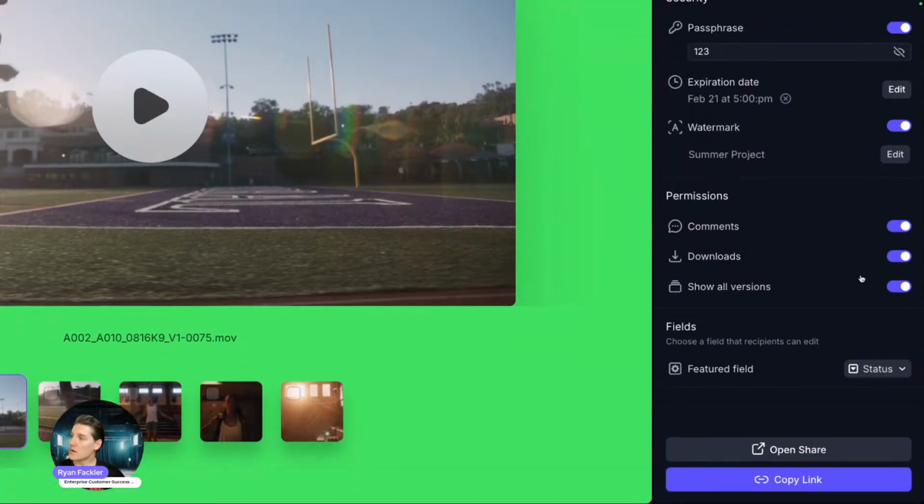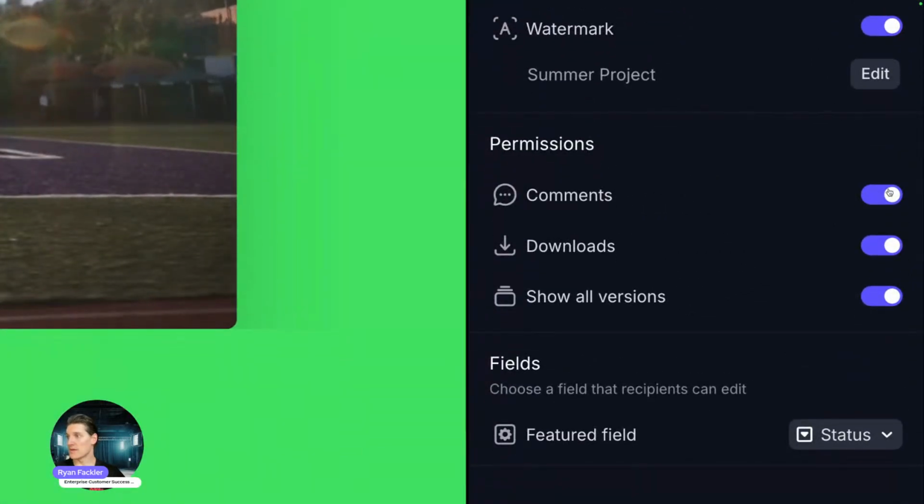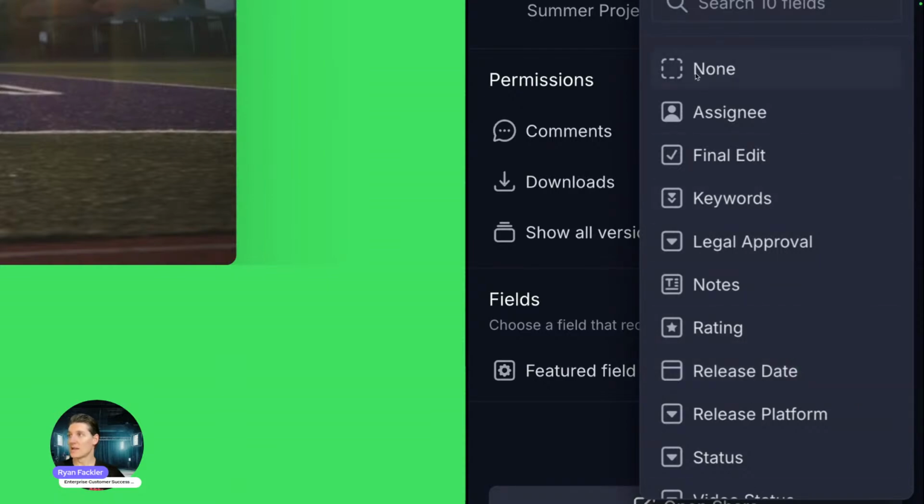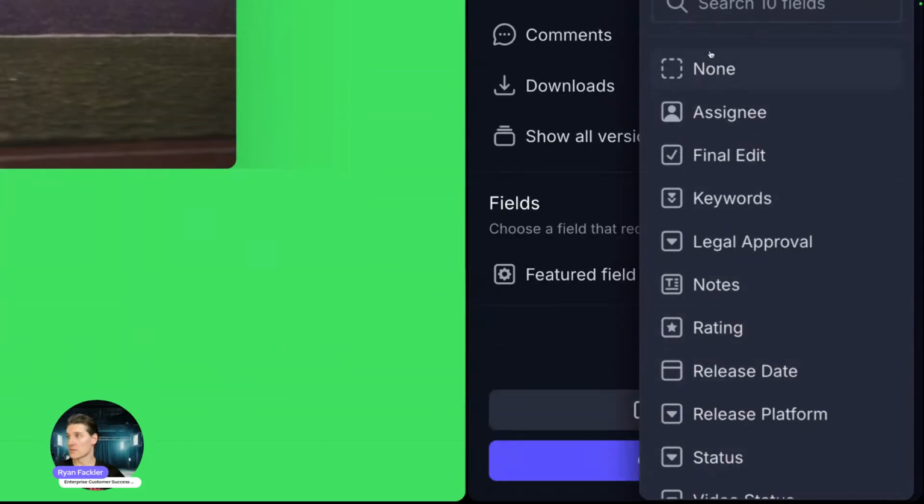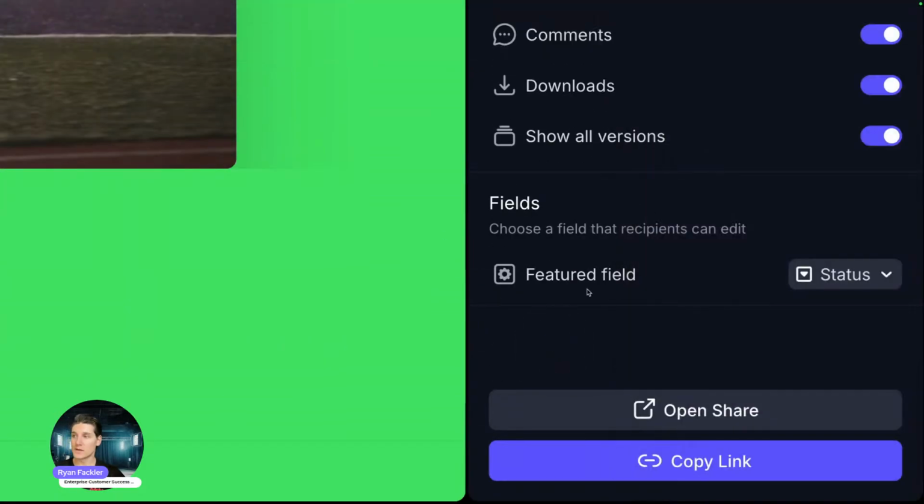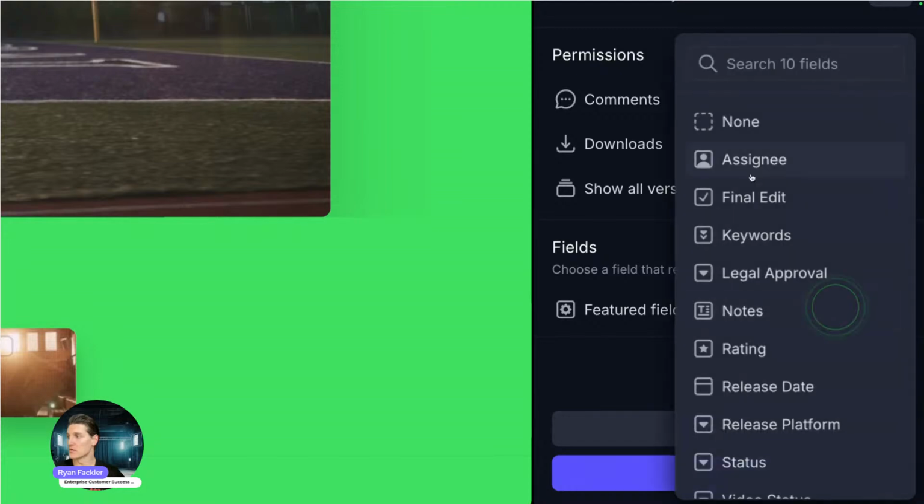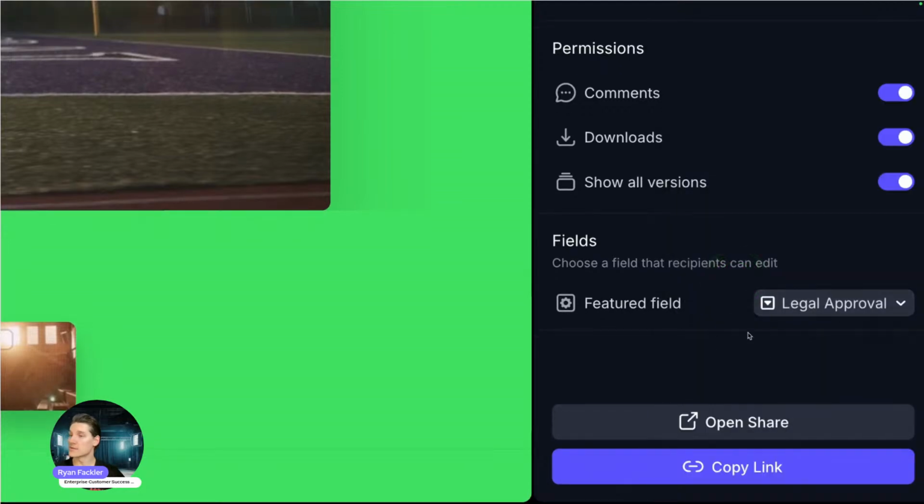Okay. Underneath this tab, I also have the ability to customize some of the permissions of what these users can do, or the reviewers rather. Do I want them to comment, download, or show all versions? That pertains to that version stacking feature that we showed earlier. And fields. I do have the option to allow these secure sharers or reviewers to adjust one secure field. So do I want this metadata field to be edited? Yes or no. In this example, it's feature field. We could even do legal approval if we want, yes or no. Okay.